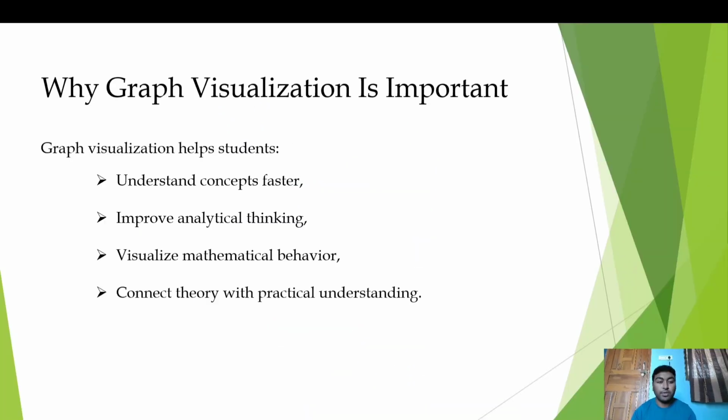Okay, so why is graph visualization important? Graph visualization helps students understand concepts faster, improve analytical thinking, visualize mathematical behavior, and connect theory with practical understanding. This is one of the major goals of NEP 2020 practical learning. Mathematics is now no longer only theoretical. Now visualization and computation are equally important.